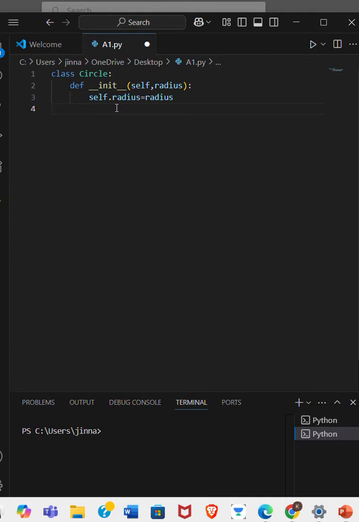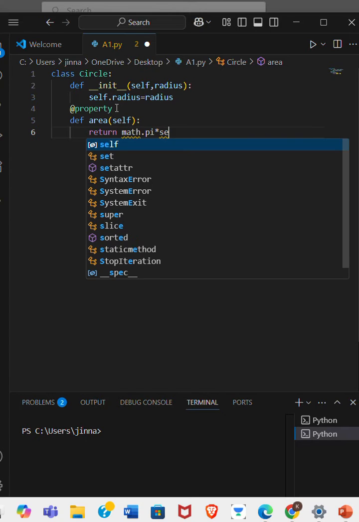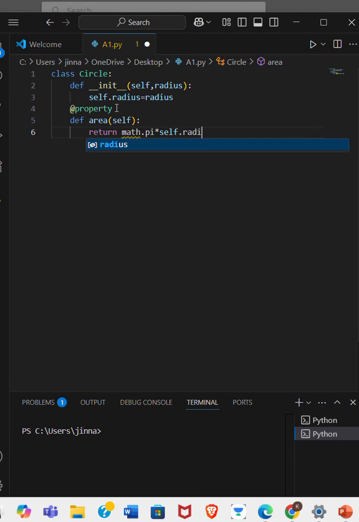And here we can use the property decorator. You can see the IDE is suggesting we create a new function, that is area, which is going to take a self parameter, and here we simply return our area logic, which is math.pi, which stands for pi's value. We multiply it with the value of self.radius, which would be the radius given by the user. Actually, we would be giving this manually in the code.